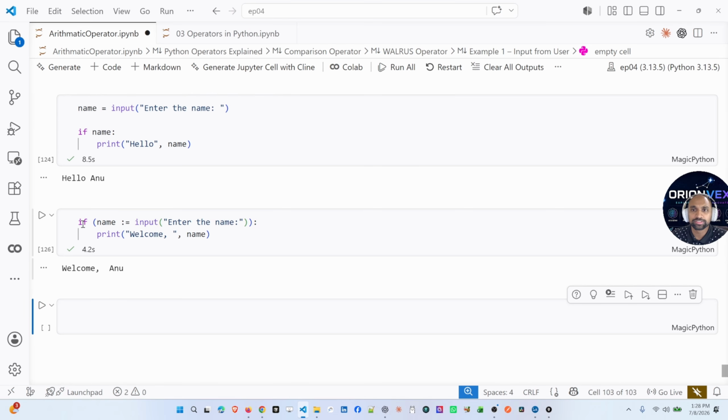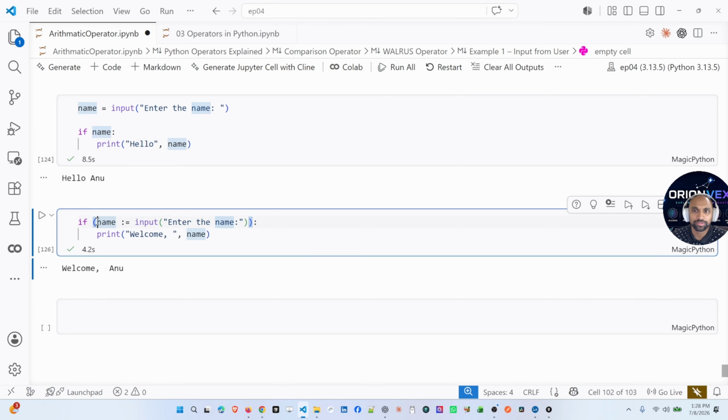I see in this walrus operator, instead of storing this in a variable and then passing it to the if condition, I have just given it directly inside the if. I have used the walrus operator to assign the value to the variable name. Then we are checking the condition. If true, then print this one.